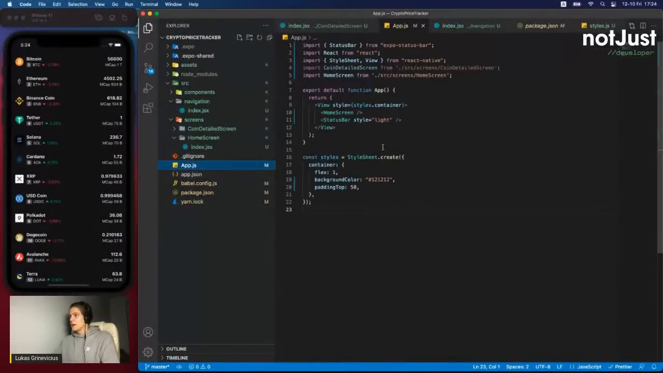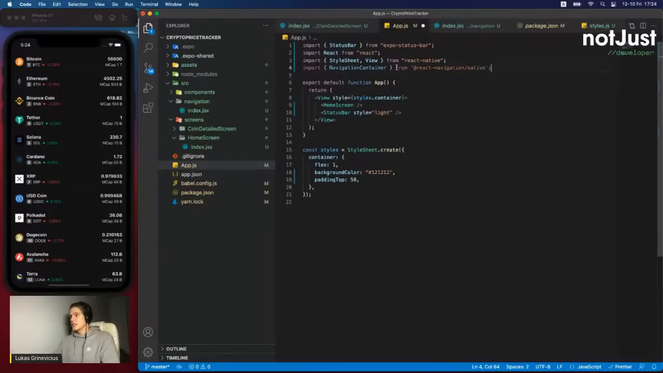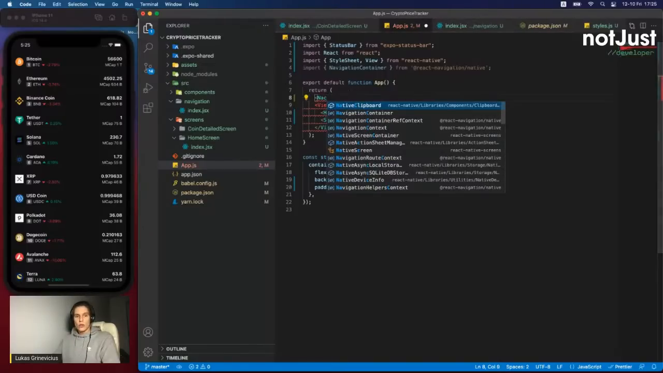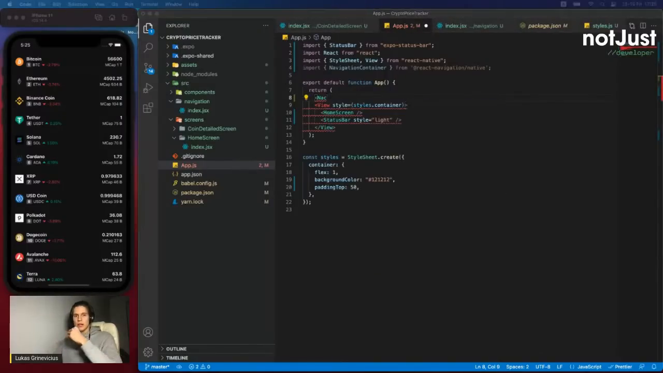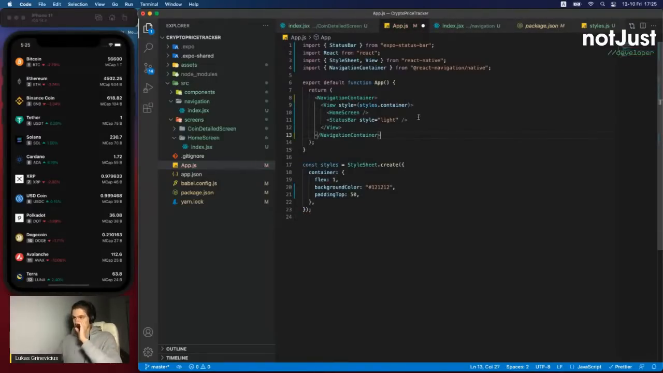Let's go to our app.js. Right now we can delete these because we will not use them anymore, and import NavigationContainer from @react-navigation/native. And in here, as they said, we need to wrap our whole application with this navigation container. So, okay, let's close. Paste it in. Yeah, now we wrapped our whole application in this container.